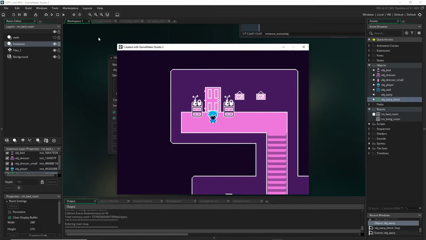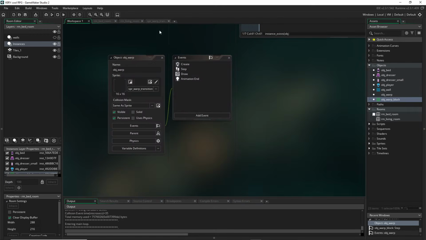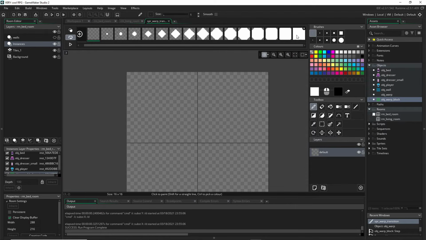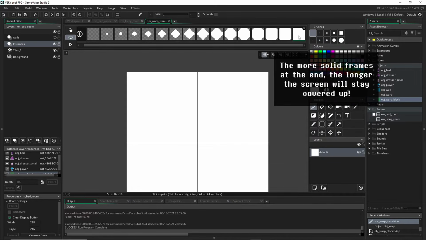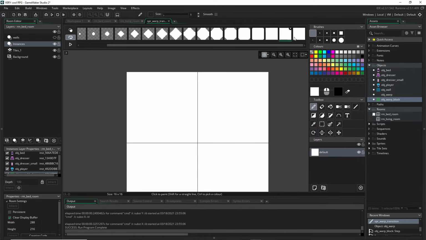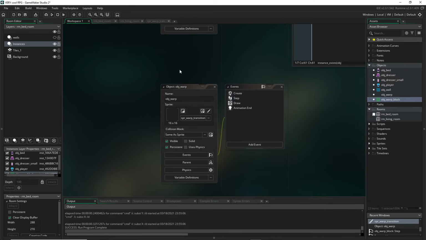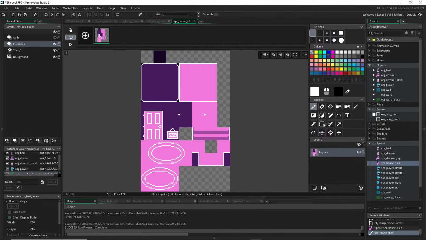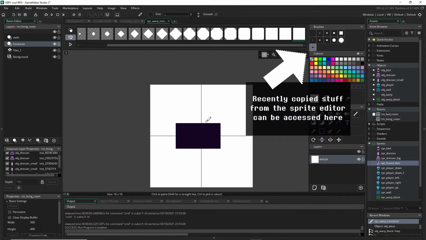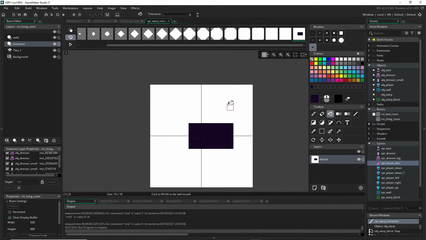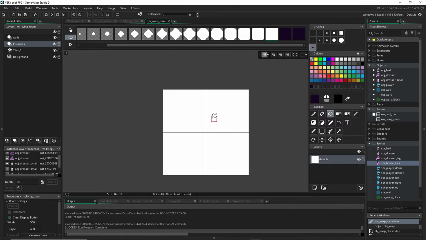Pretty cool. Now we can tweak this a little bit if we want. So for our warp transition, if you want it to stay covered up a little bit, you could just copy this last frame and just paste a couple more in there. It's honestly just the easiest way to do it. And if you wanted, you could change the color, you could make it black or whatever. I am actually going to make it the same color as this dark color here. So I just copied a little piece of that color so I could paste it here and then use this new color.